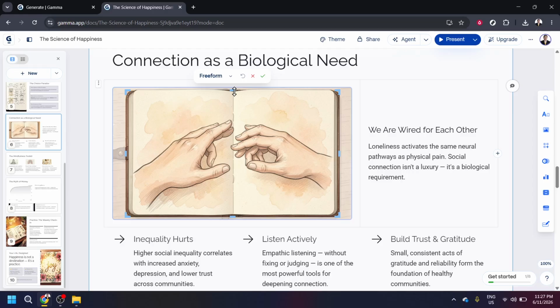If you want a perfectly square crop, try holding down the Shift key on your keyboard while you drag from a corner. That is a little pro tip that will keep your proportions locked. Just keep adjusting until you have exactly the framing you want.